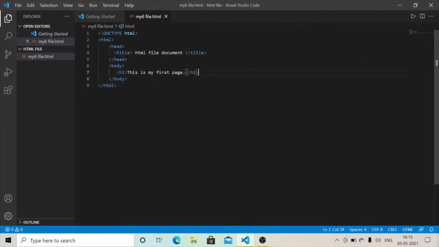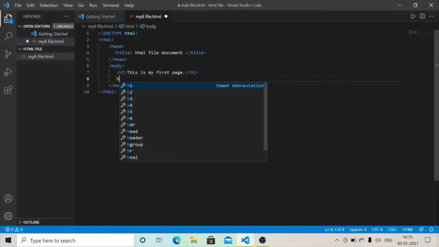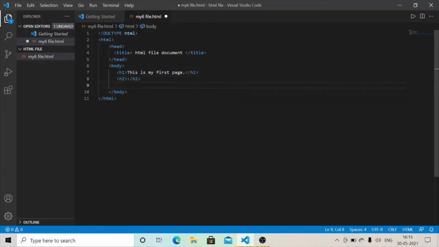And now, this is the heading 2. There are 6 types of heading, and every heading is smaller compared to the previous heading. There are heading 3, heading 4, heading 5 and heading 6. Okay, let's copy this in every heading.